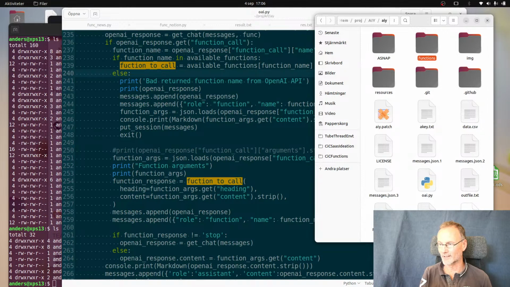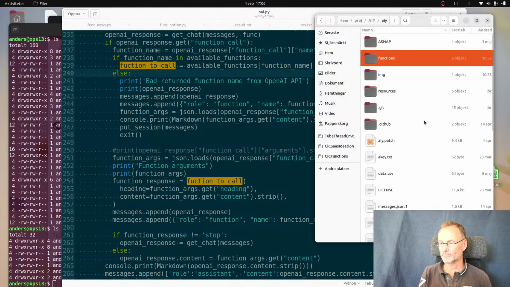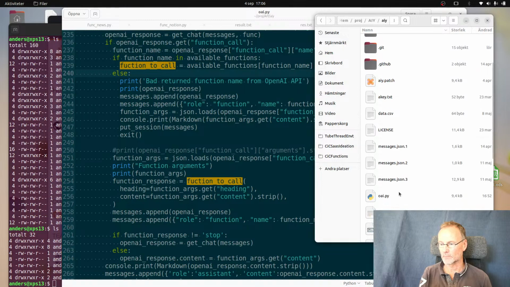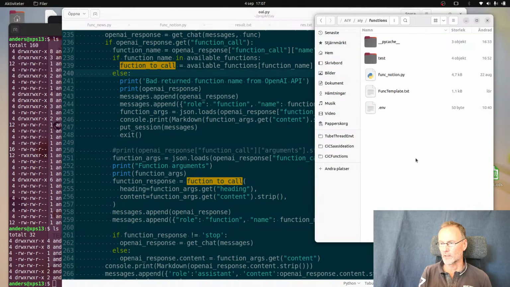Better to look at it this way, maybe. Yeah. We have OI here, and this new release starts off with a new functions directory. Here we have a functions template which is shipped with the latest release.